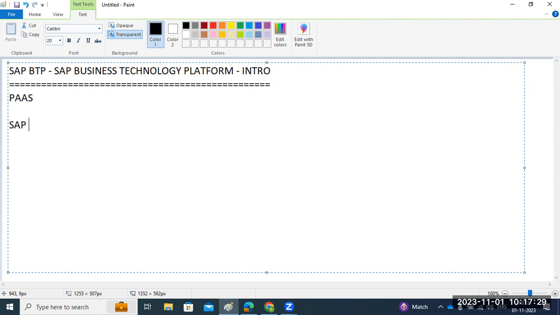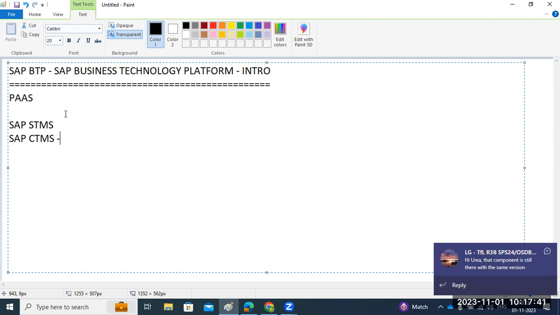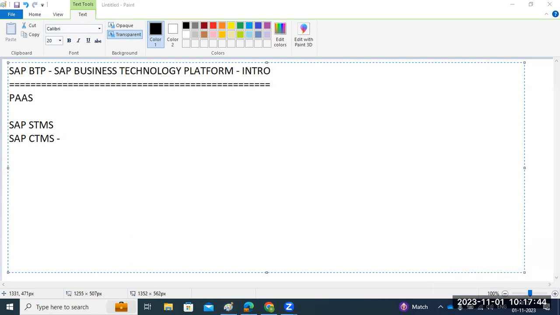In the on-premise, we have the STMS concept. In the cloud side, we have the CTMS concept, cloud transport management. So this configuration and everything we will take care. Cloud connectors to global account. There are some accounts here. Those things we will discuss here.